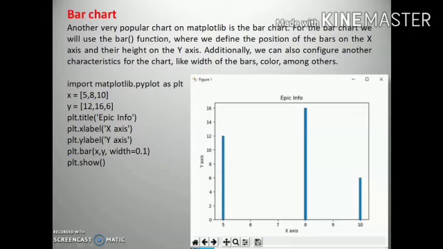For this, you can see here x and y, and I used here the function plt.bar x and y, and I used here an attribute width equal to 0.1. By default it is 1. You can reduce the size of this width. So as you can see here, the value of x is 5 and on y it's 12.